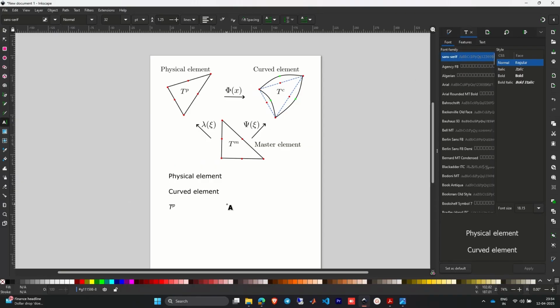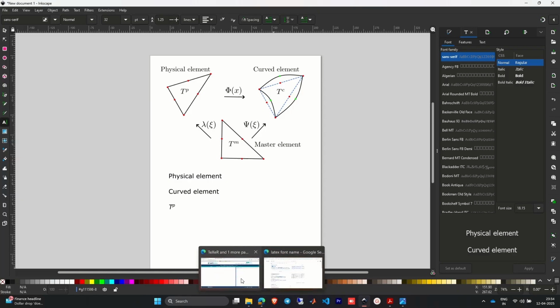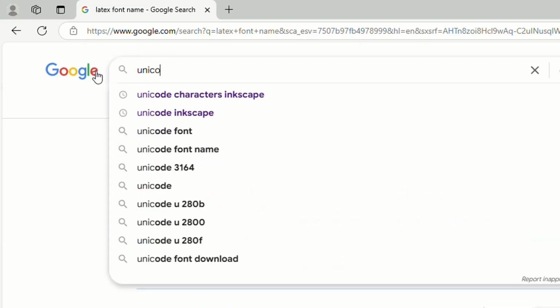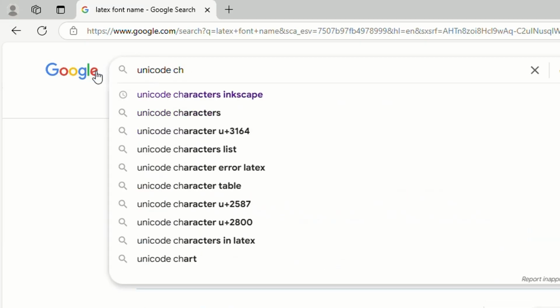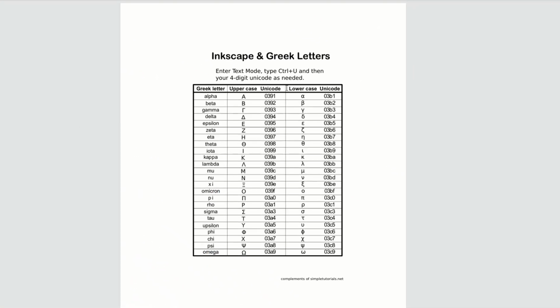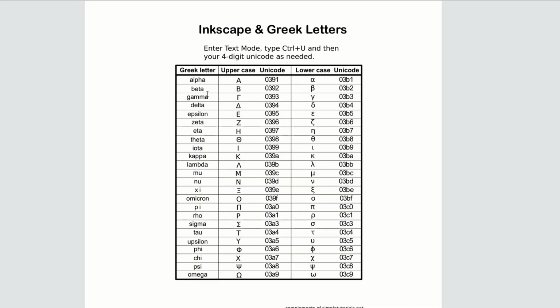Also, to write special characters like lambda, zeta, phi, xi, we need to use some special characters called Unicode characters. So I'll quickly go to Google and type in the Unicode characters used in Inkscape. Then I'll go to this site, GeeksforGeeks. Then you'll see this list, all these characters and their Unicode. To use them in Inkscape, we have to enter text mode, then press Ctrl+U and then write these 4-digit Unicodes.